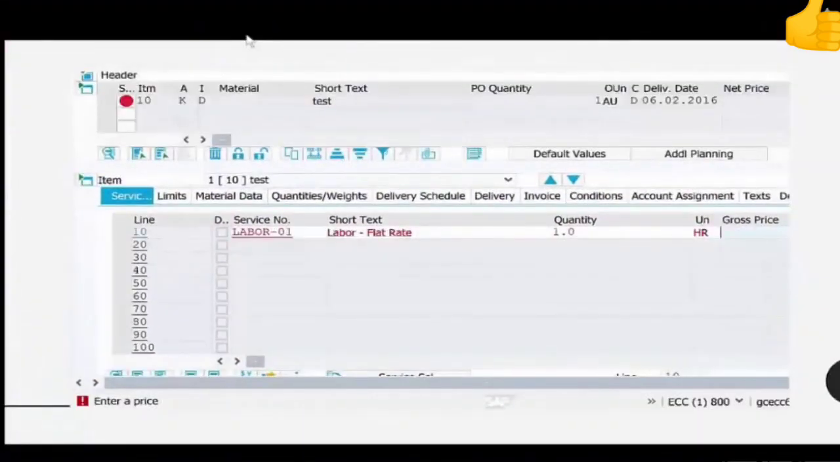So let's see what we have done in this chapter. Every time a service material was being entered in the service entry sheet or the purchase order, we had to enter the price, right? Otherwise it was showing that message. So just like physical deliverables or non-stock materials, can we maintain a price list? So for physical materials like raw materials or non-stock materials, we maintain the prices in the purchase info record.